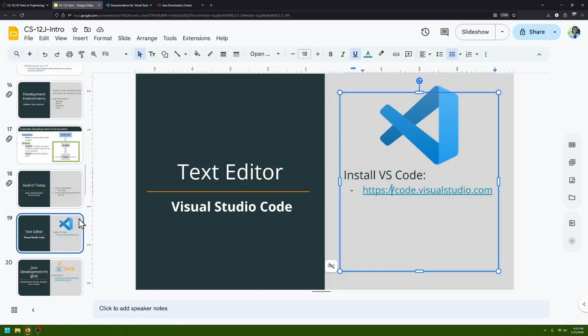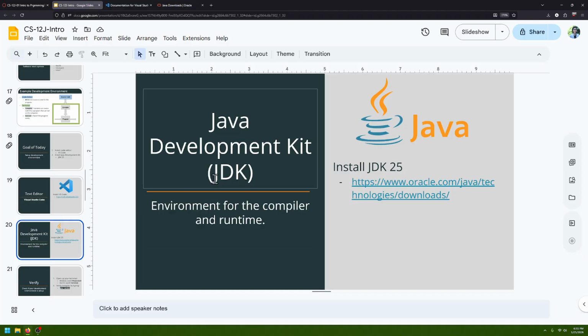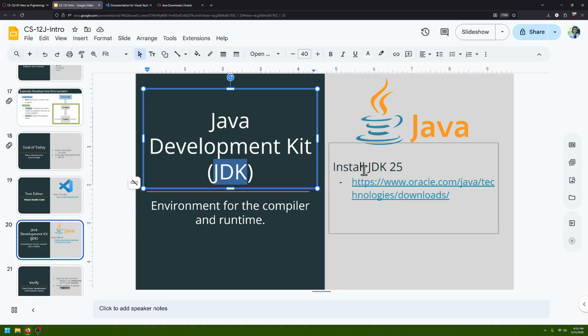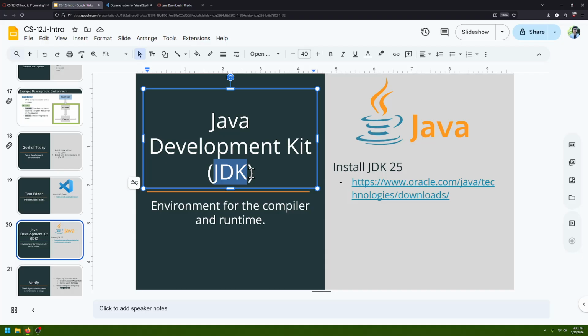Once you have Visual Studio Code installed, let's go ahead and get the second piece of software. This is called the Java Development Kit, or JDK for short. In this class, I'm going to be using one of the newer versions, JDK 25. JDK is a kit that contains multiple softwares. One is the compiler. So let's go ahead and install this.